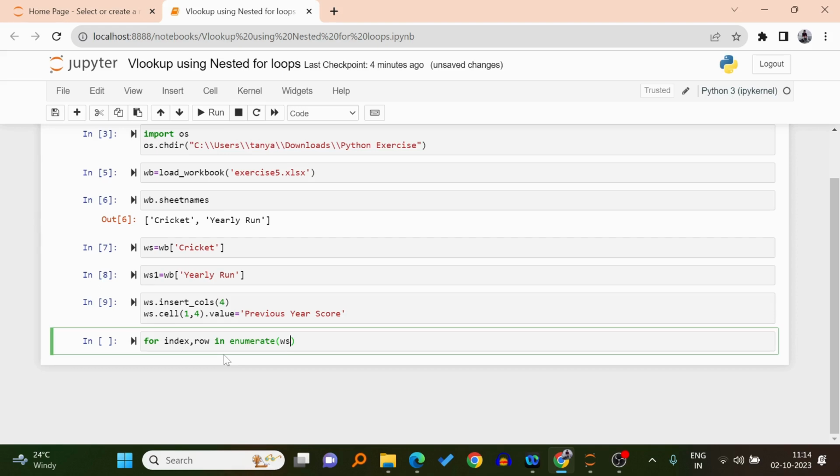WS is the worksheet name for the first worksheet, that is cricket, and here I am using the iter_rows function, and I want to fetch the values from row 2. So min_row equal to 2, and then I want to fetch only values, so values_only equal to True. After that, the enumerate function starts the index by default at 0, but I want to change the index starting from 1, so I have to pass a parameter start equal to 1.